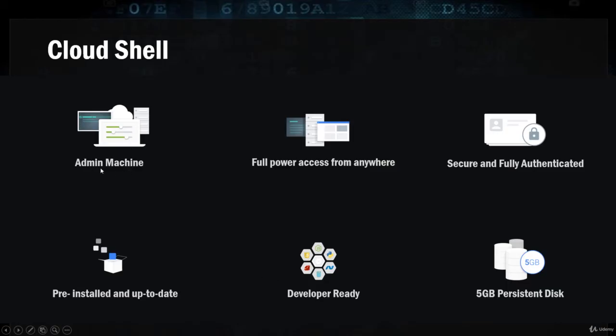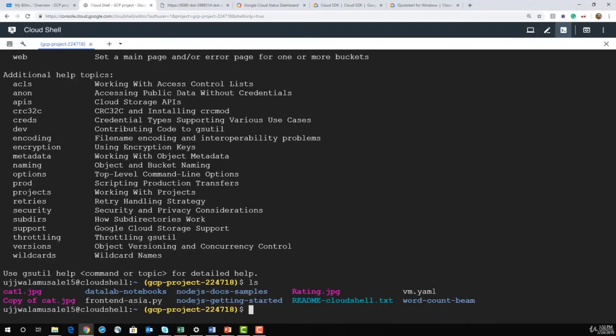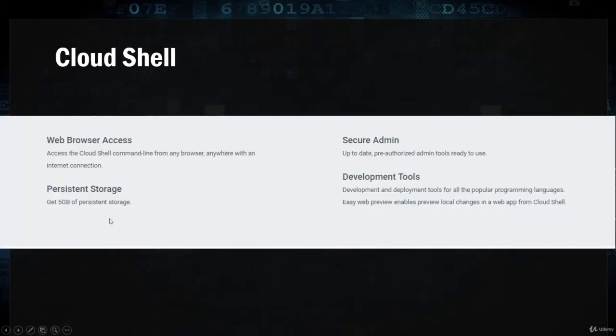Some of the features you can do. It's an admin machine. You can't actually use it for your own application deployment. You'll have full power or access from anywhere. Secure and fully authenticated, pre-installed and up to date. So all the libraries which you are using, including the gcloud command, everything is up to date. It is developer ready, and it has a 5 GB persistent disk in it, so you can store your local files. And you can already see that there are some of my folders and directories lying there for my demos. It's web browser access.